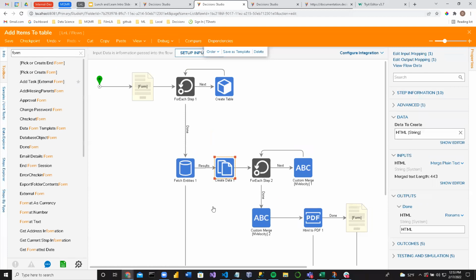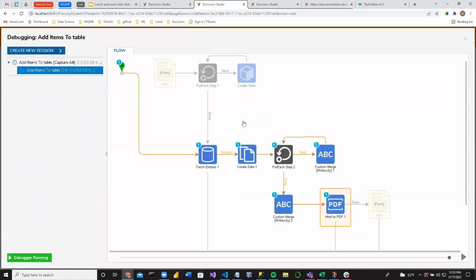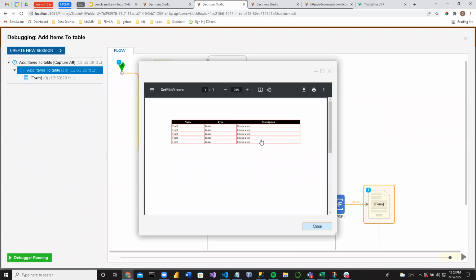I could hit save. And then if I just wanted to skip this part, since I've already created some data, I could just do this. If I debug again, now you can see that it has that table in there, exactly how we were just looking at it.